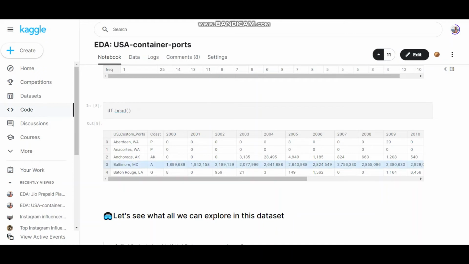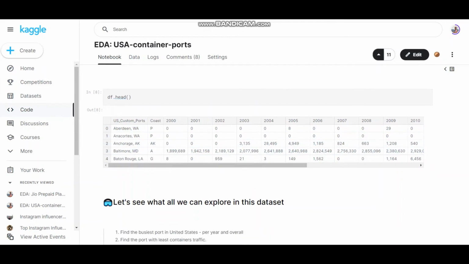So you can see for Aberdeen, the coast is P, and the containers in 2001, 2002, 3, 4 are 0, just enough in 2009, 29 just. Yeah. So we can see the frequency is quite low for the first one, right?